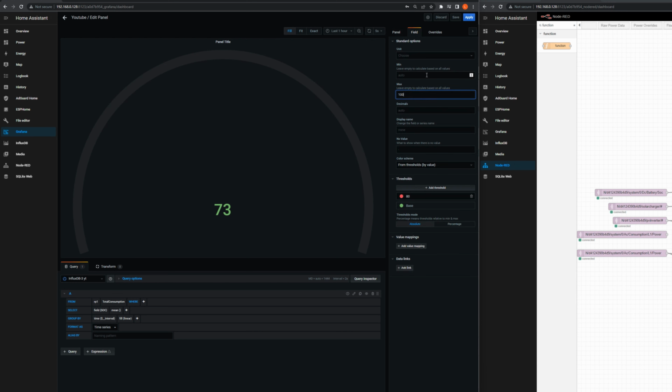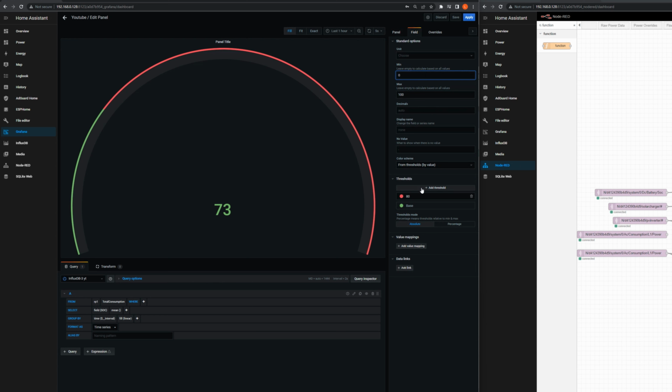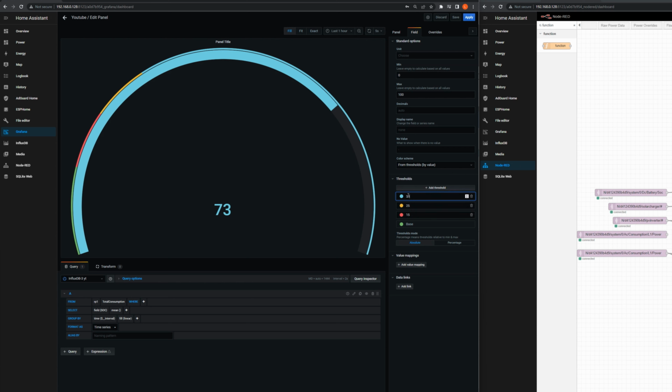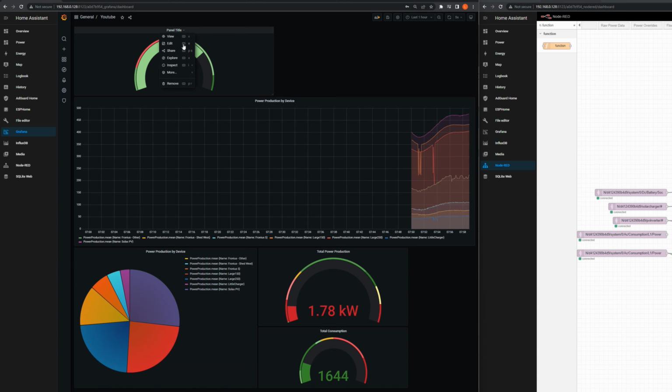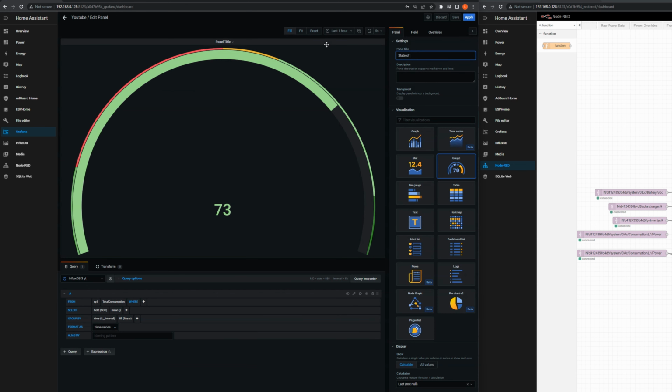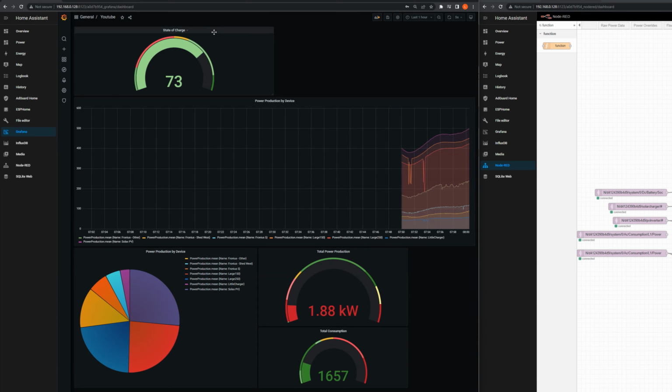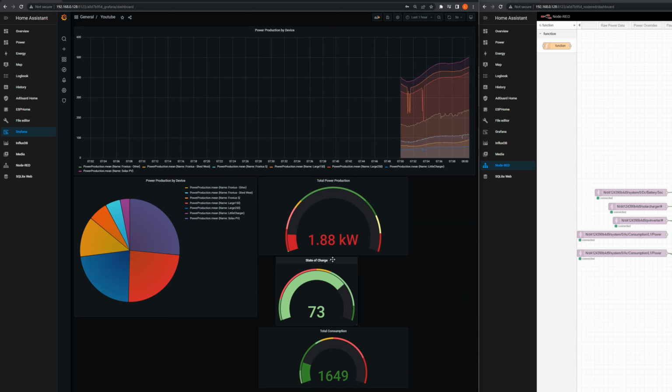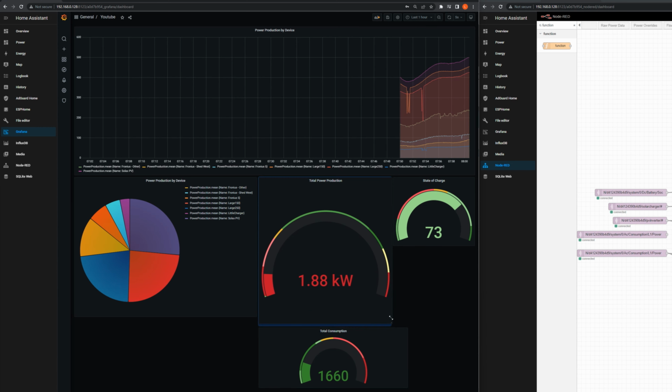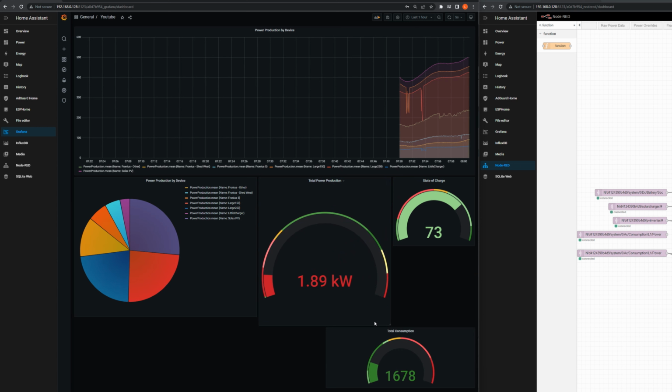Max is 100, minimum is 0, and we want it the other way around. So that is 15% is low, 25, and we'll say that light green is 60, that can be 50, and then solid green above 90. That should do it, I think. Give it a title. State of charge. We don't really know that there, I guess, do we?